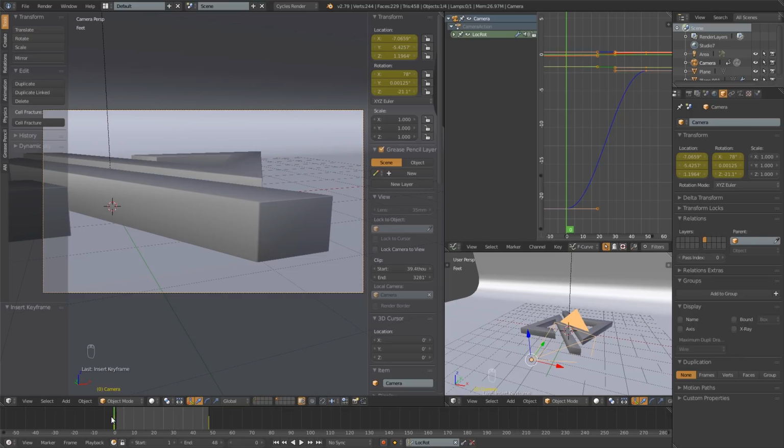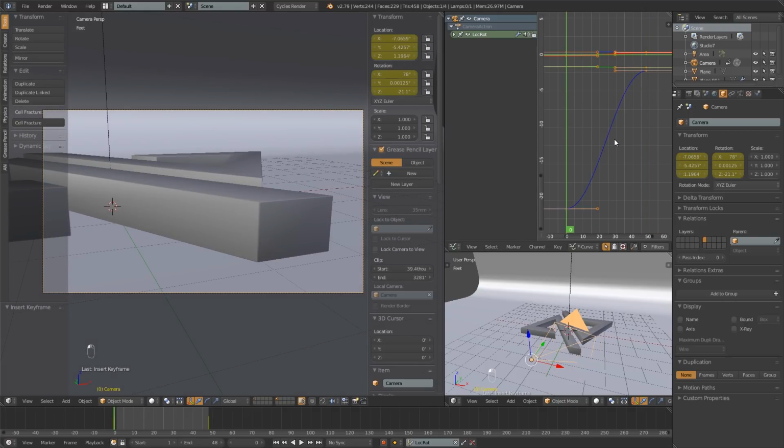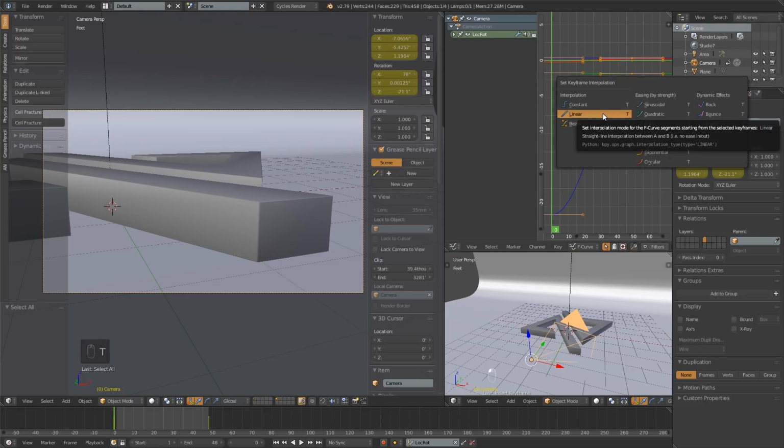So I want this just to go straight from here to here. None of that slowing down or speeding up. So over here in my graph editor, I'm going to press A to select everything, just like you would in object mode. We're not going to go into a lot of detail here, but I'm pressing T, and I'm going to change the keyframe interpolation to linear.